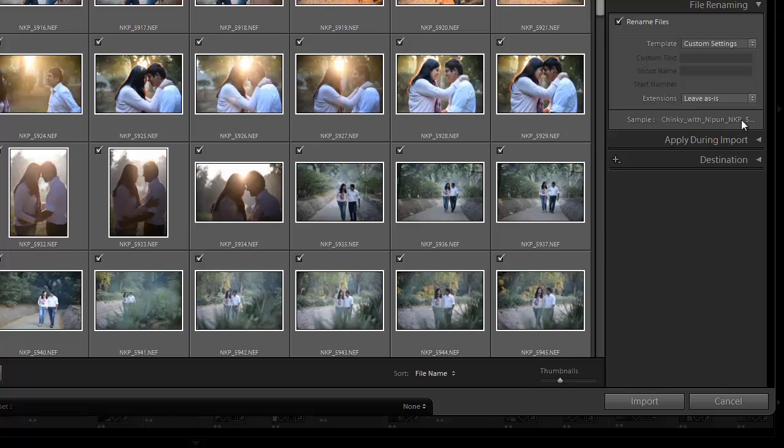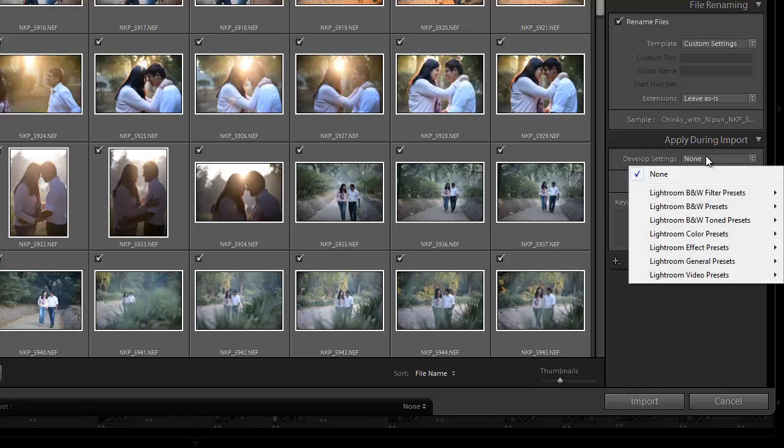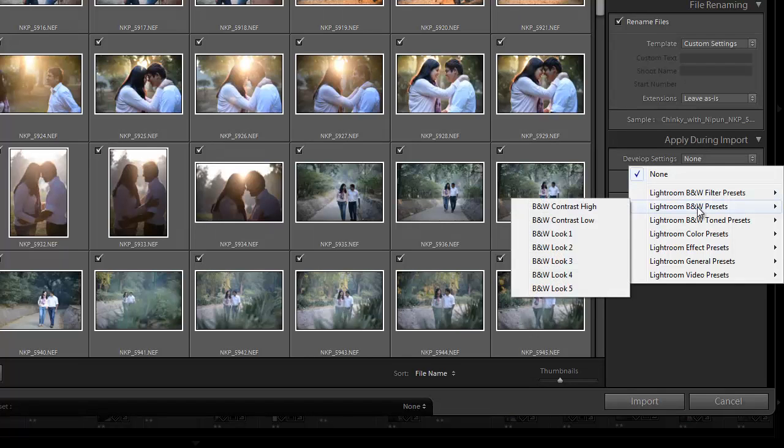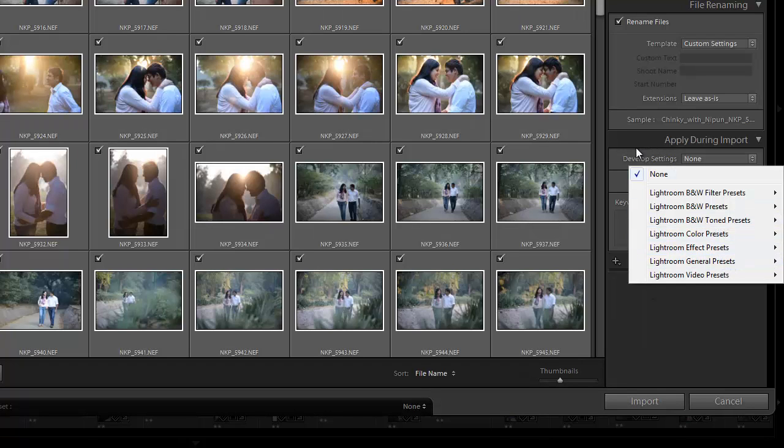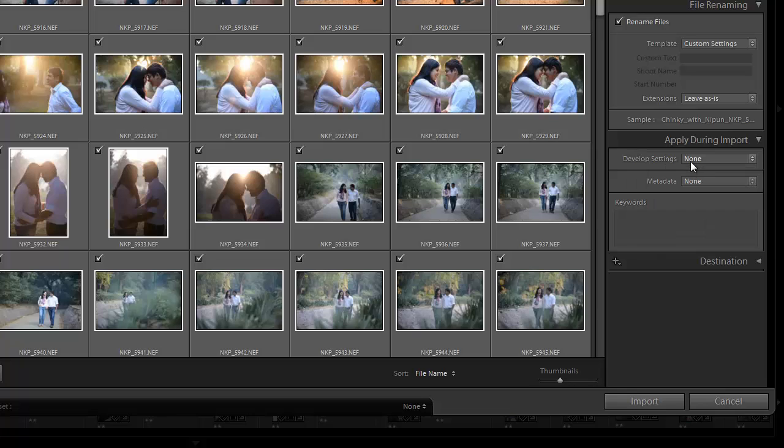It's also going to show you the sample over here. That's very nice. Okay, now apply during import. Do you want to develop? Do you want to apply some develop settings? Maybe put some black and white presets. There are a lot of presets over here, like tone presets, split tone, general presets. Maybe something you have created for yourself. But let's not get into that again. You should never apply a preset, according to me, while you're importing the images. The import should always be raw.